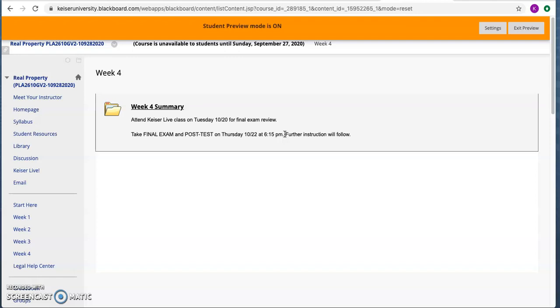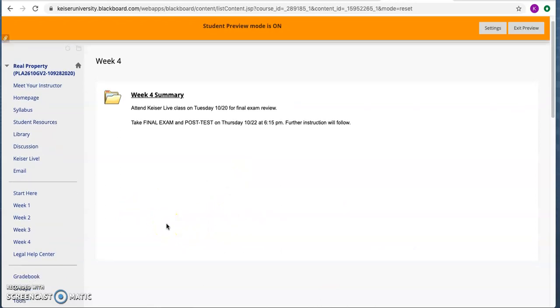It'll, again, be available online through Blackboard. It probably won't be necessary for you to physically come to campus if you want to take it online through Blackboard. But again, we'll figure all that out down the road. It'll be the same situation where you'll take your final and your post-test on Thursday through Blackboard. And when I make them available, they'll be right here. You'll see them right underneath here. You'll see the final exam and the post-test, and you'll be able to take them right through this program. Okay, so it's pretty easy and straightforward.